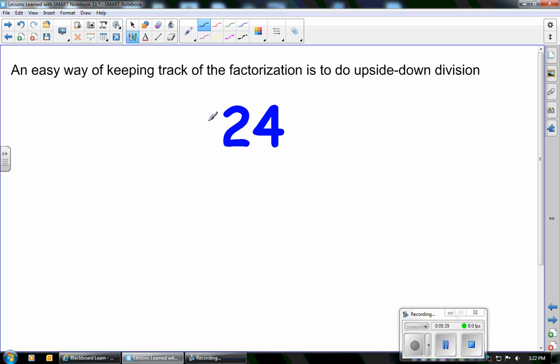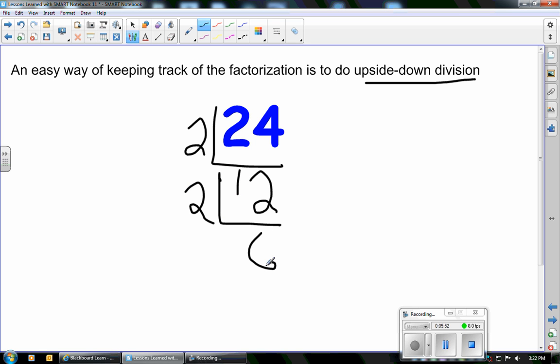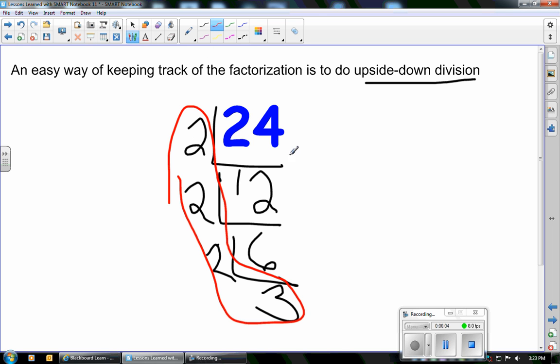You can teach at the board by pre-putting numbers in. You can teach them upside down division. So 2 goes into 24 12 times, 2 goes into 12 6 times, 2 goes into 6 3 times, and therefore 2 times 2 times 2 times 3 is the prime factorization of 24.